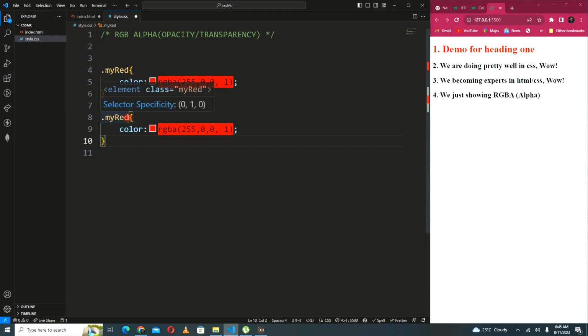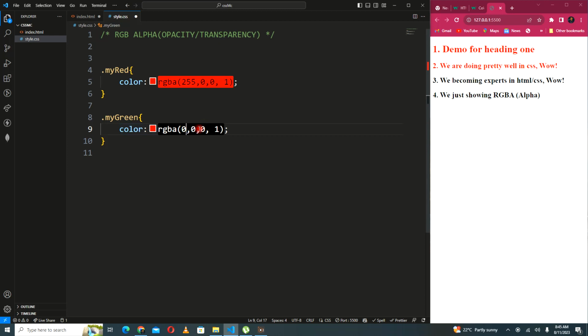Now let's go ahead and define the second element. What is it? My green, RGBA, my green. This time around, I don't want it to be red. I want it to be green. So let me do 255 here. But this time around, I don't want that. I want to reduce the opacity by 25.